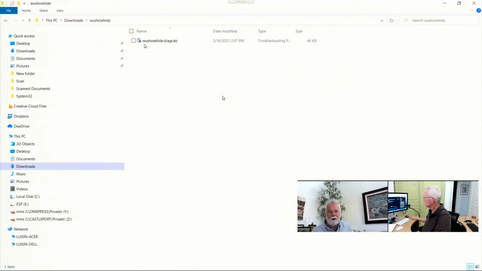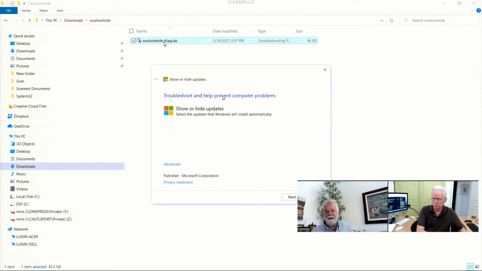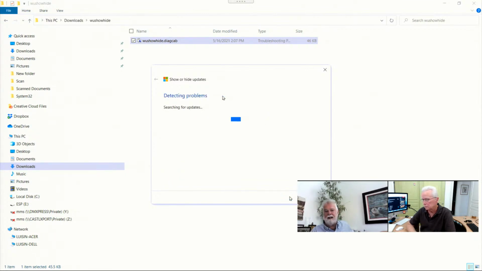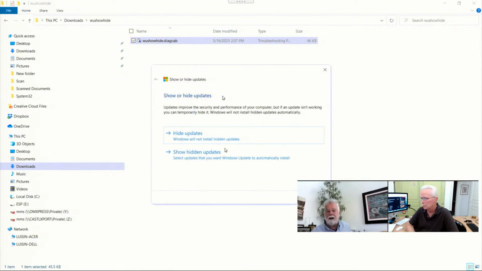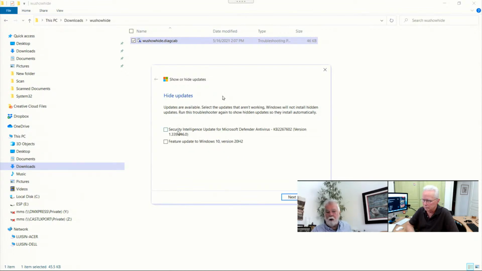It's called WU Show Hide. The first time I ran it, I get this dialog here, show or hide updates. Click on next, and it starts detecting problems. The first time I ran it, it detected those 3 drivers, those 3 errors came up on the screen, and I had the opportunity to disable them. Now they're not showing on this utility anymore. The first time I did, I went to hide updates, and I'm only getting this one now, but the other 2 I'm not getting.